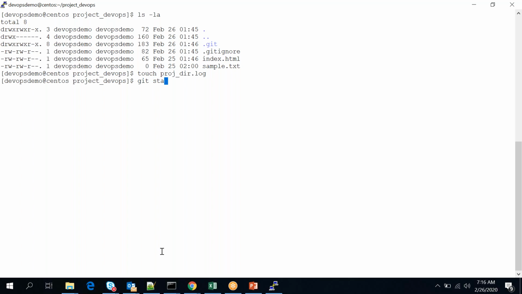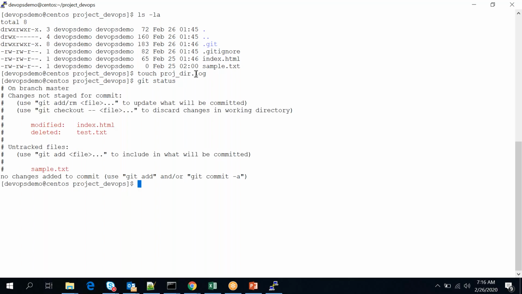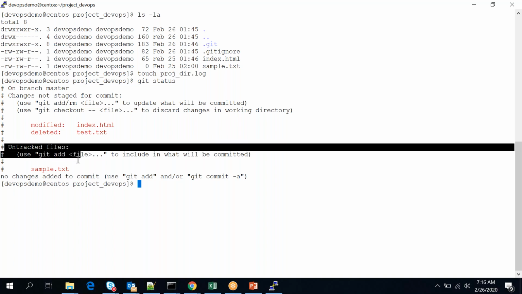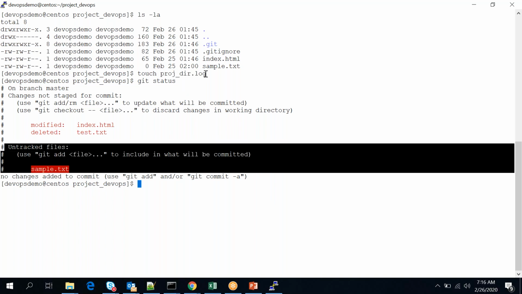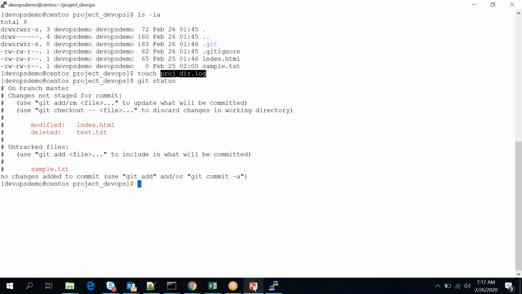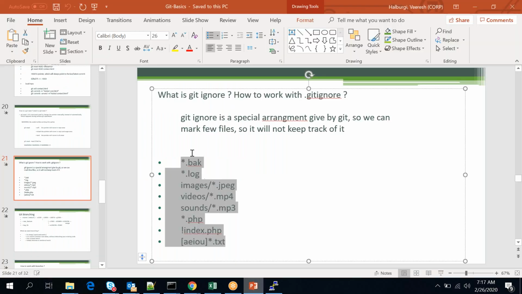And if you go and check the git status, you don't see that file being tracked. It's not under the untracked files. So anything with the extension .log, .BAK, any of these, it is not getting tracked by Git. Basically you're saying ignore these kind of files, right?